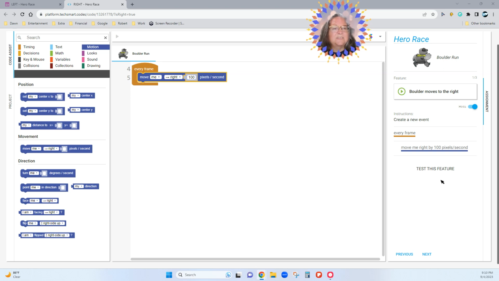It says Boulder moves to the right. A frame is a single frame or set of actions that when repeated creates motion. Move at a steady pace. And why does this movement look smooth? Very nice. We put the sprite in a slightly different spot each frame. It happens so fast that our eyes blur it together as movement.